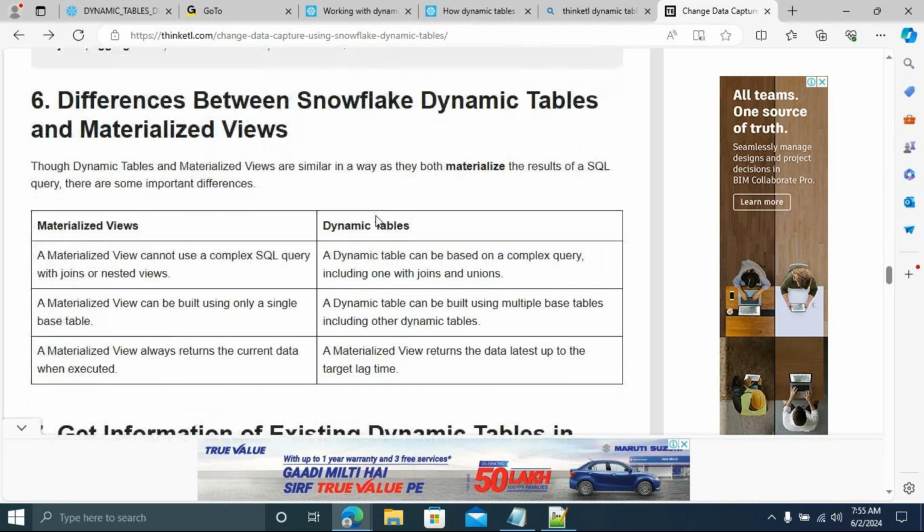Okay, now materialized views, you cannot use any complex SQL queries with joins or nested views. You can't do that in materialized views. But in dynamic tables, you can write complex queries. You can use joins and unions. You can use all things in dynamic tables.